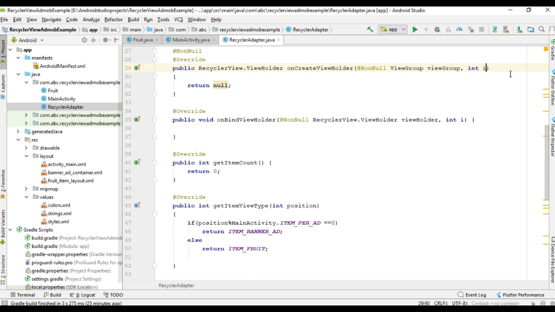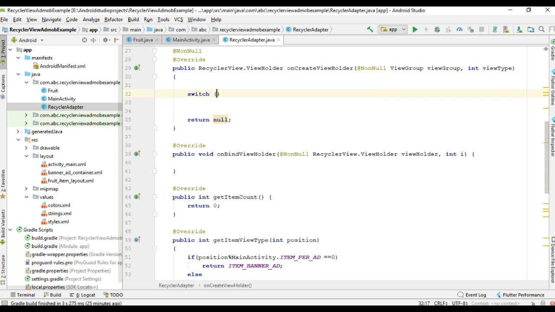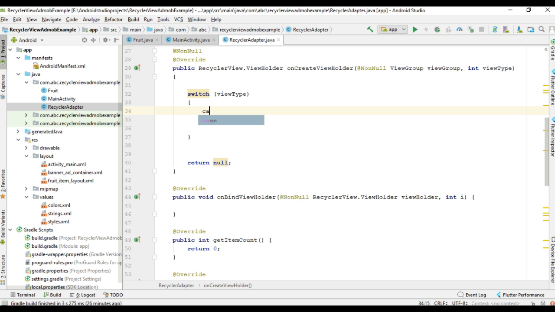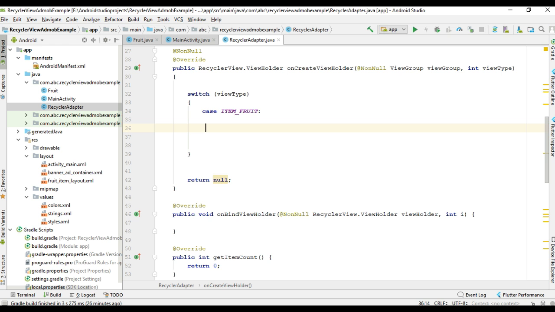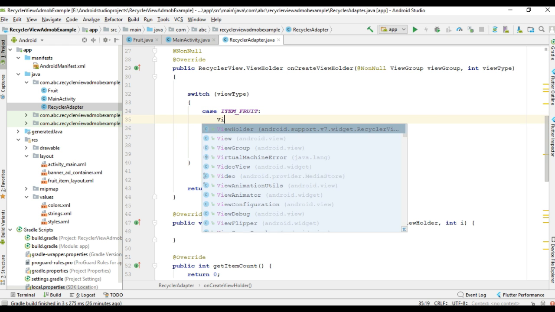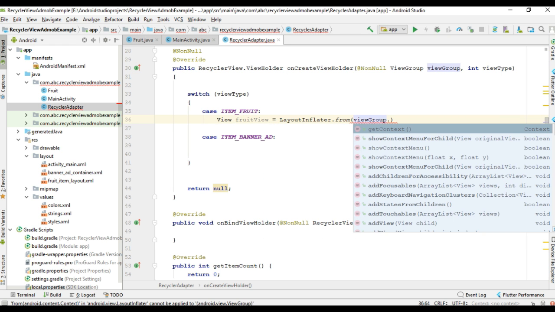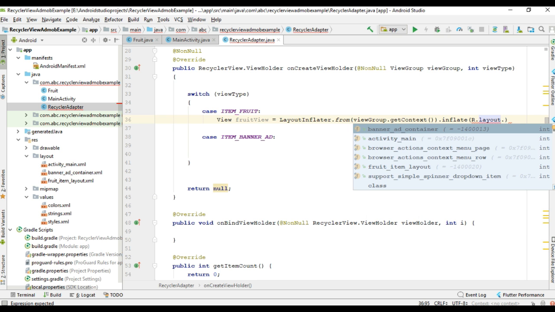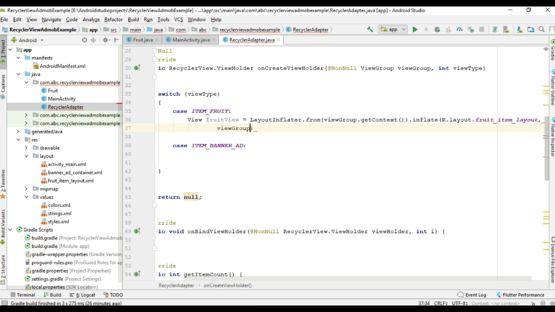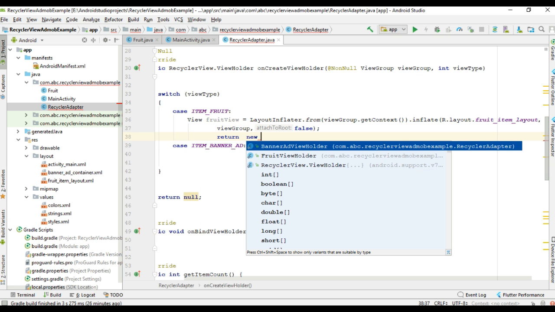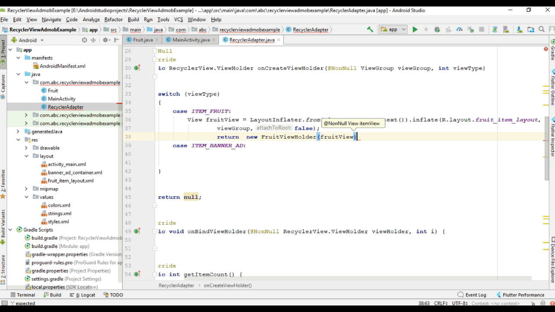Okay, so now we can inflate the layouts from the view holder. So here the first parameter is the view group, last parameter is view type. So now we can check the view type, use the switch case statement. So here we have to consider two cases, item fruit and item banner ad. So if it is item fruit, we can inflate the custom layout. Here the layout is fruit item layout. Now return the object of the view holder class and pass the view object.